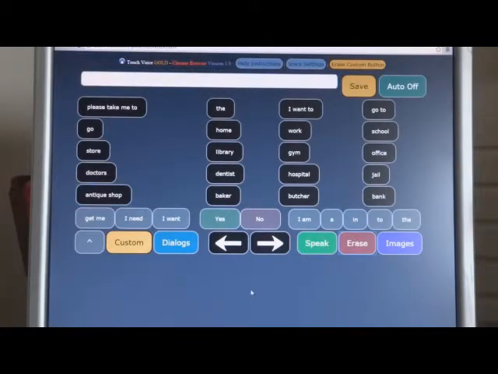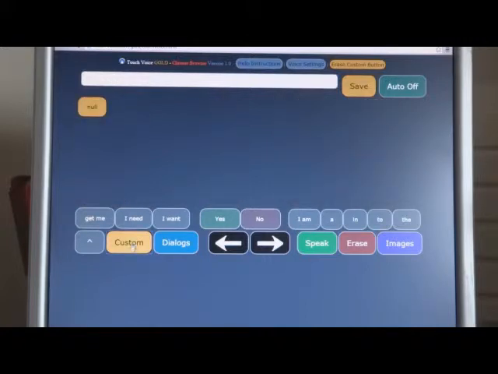Now, if you want to construct your own word phrases, you can do that with the custom feature. So initially, when you start out, there are no word phrases. So let's type a few in. And save that word phrase, and it saves it into the null space here, and then you can press it and speak it. Thank you.